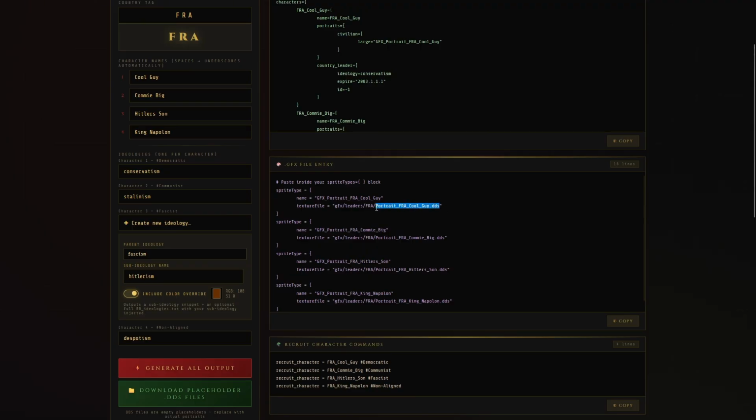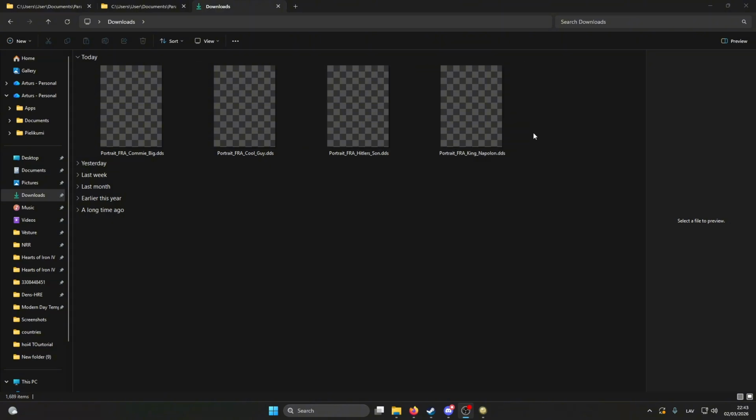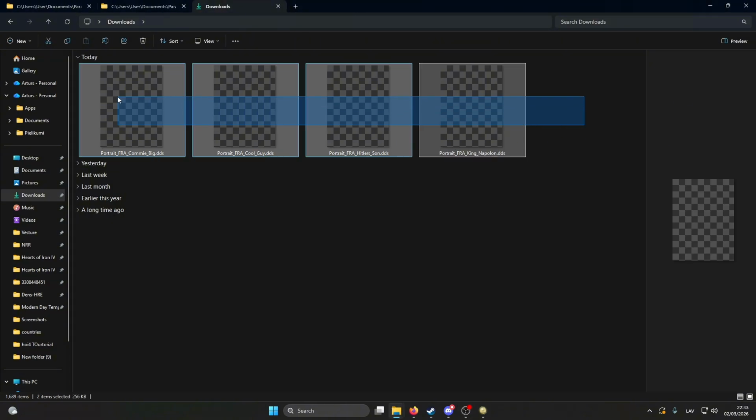Now this portrait doesn't exist, and without this tool, you would have to manually create all of these DDS files and place them in the folder. But with this tool, we just download placeholder DDS files. And here we have our brand new downloaded DDS files. So we need to get them all, and we need to either copy or cut them into our mod.